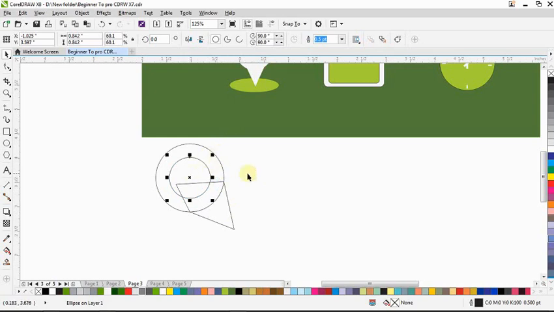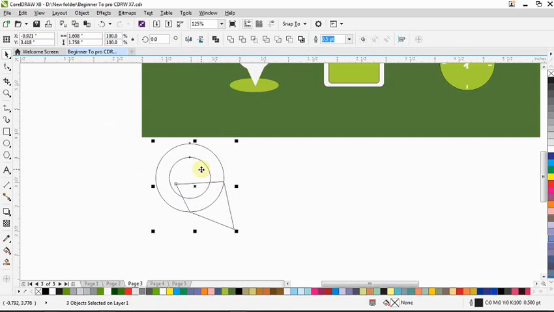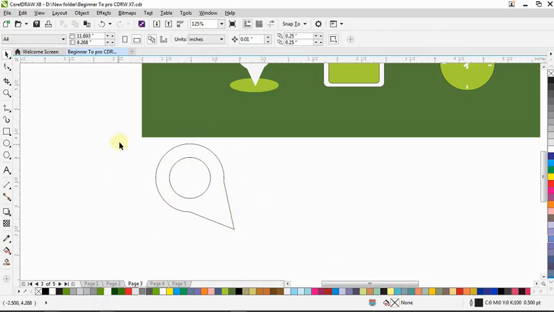Alright, so once I've done that, I'm going to select all and deselect the one inside, holding my shift key and clicking. So I've deselected the one inside. Now I'm going to weld the two that are remaining. Great, now I have my icon. Okay, it's that simple.